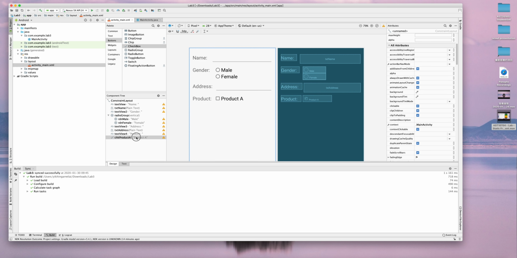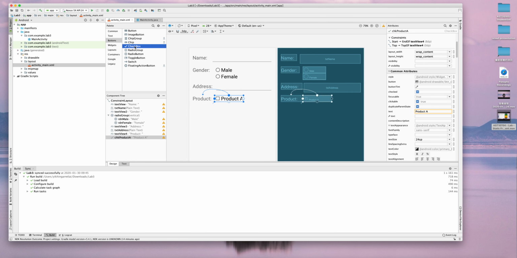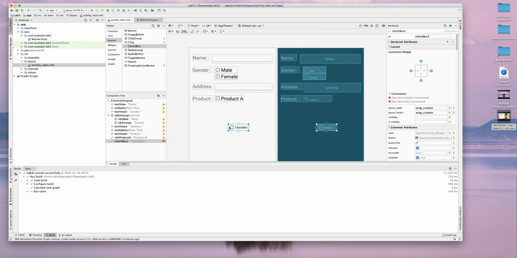Okay. Then I'm gonna dump another checkbox, connecting to the left margin of product A. Okay, this guy, and connecting to here. Then you may want to give some margin here. Then for the ID, I'm gonna call this guy CHK product B.